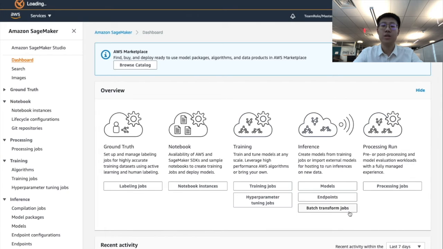The last component is the processing module. It can help you to do data pre-processing, post-processing, feature engineering, data validation, model evaluation, and model interpretation on Amazon SageMaker. Those are the key components on Amazon SageMaker. They are tightly coupled on this platform service, but they are also independent, which means you can use each of them independently based on your own needs, and you can access them through the left panel.